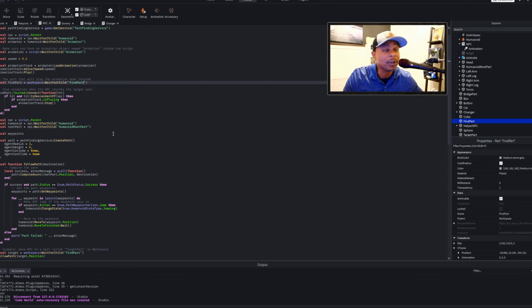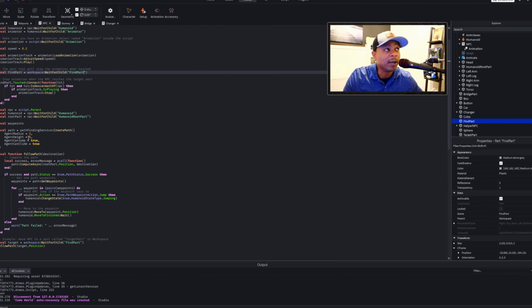And all this, the NPC will be targeting the pathfinding service, the root part, which is the HumanoidRootPart. Got a couple of waypoints. We have the radius is 3, the height is 6, and CanJump is true. CanClimb is true as well. I had it where it was working with the NPC with a jump part, but now he's just going around it.